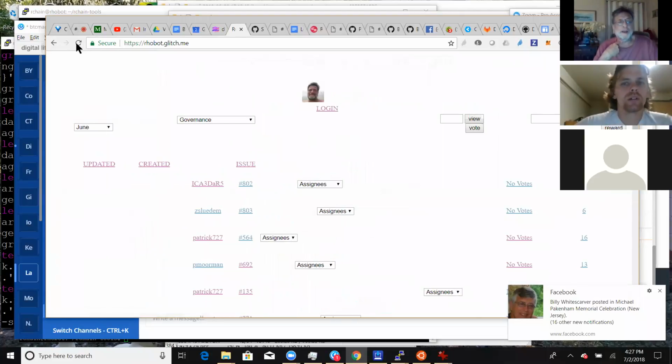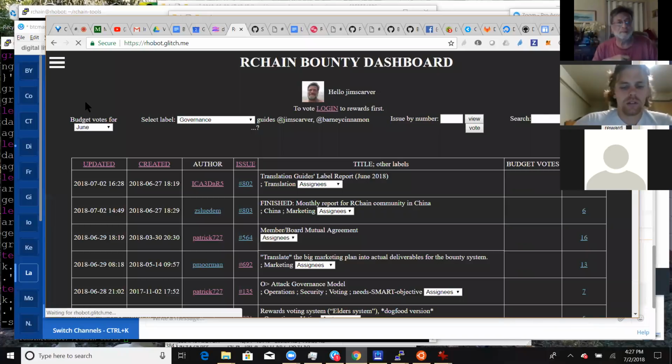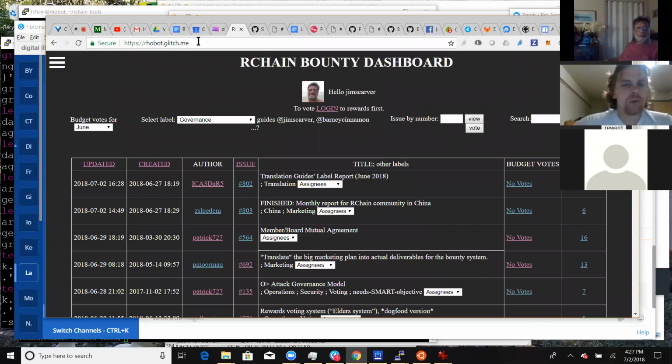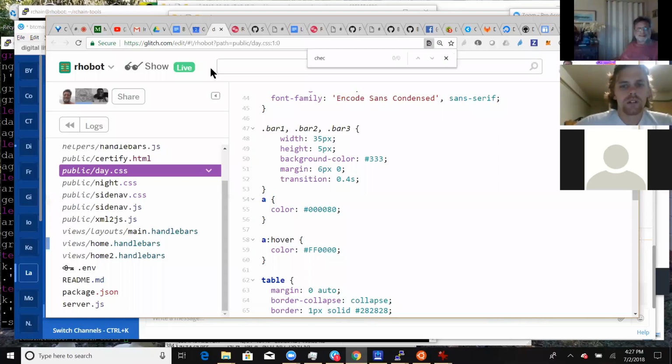Oh. But I don't know why all the bars are the same. I don't know why he has three of them. Yeah, I'm taking a second to get caught up. For some reason robot.glitch.me is loading kind of slow for me. That's funny. That's interesting and nice and snappy here.